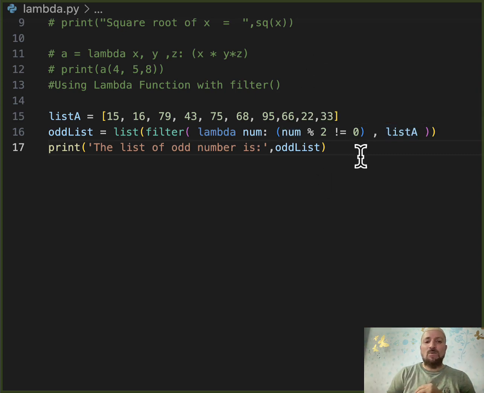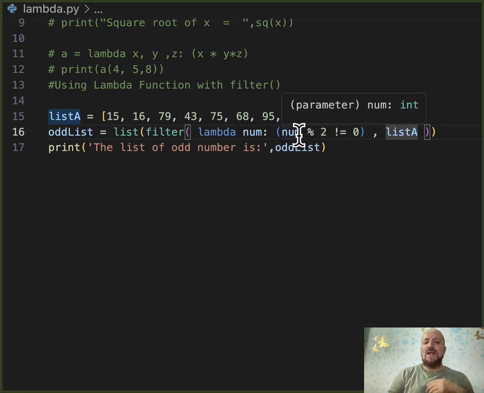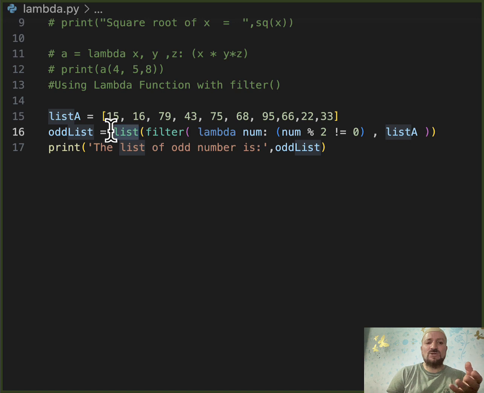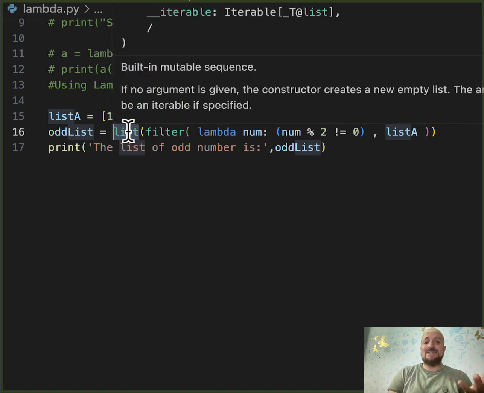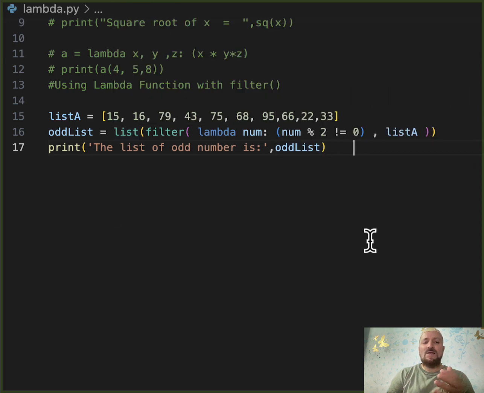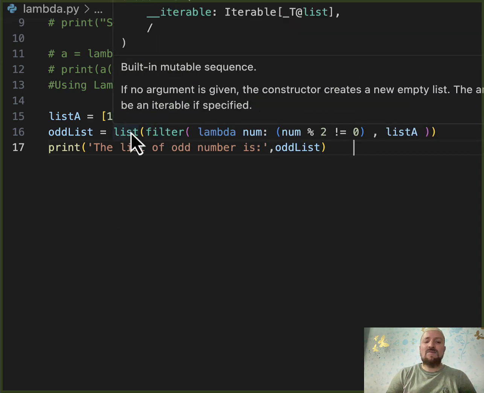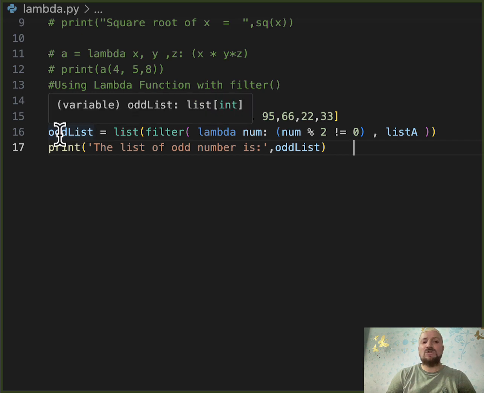Whatever this function does to that particular element of the list, the first element, it does whatever the expression specifies, and it returns what is being done as the first element to create a new list using the list function here. The list function creates a new list depending upon what is happening here, and then that list is given a name, odd list.